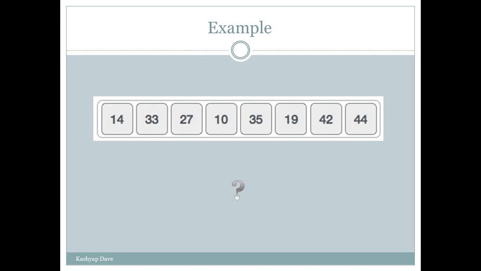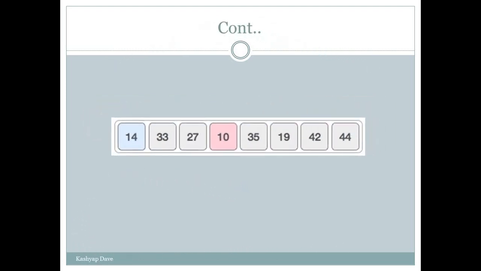For the unsorted part we will find the minimum number. So first step, we will compare our first element, which is 14. Our first element on the beginning index is 14. We will compare this 14 with every element of the array. So we will compare first 14 with 33. So 14 is minimum. 14 with 27, so again 14 is minimum. We will compare 27 with 14, again 14 is minimum.